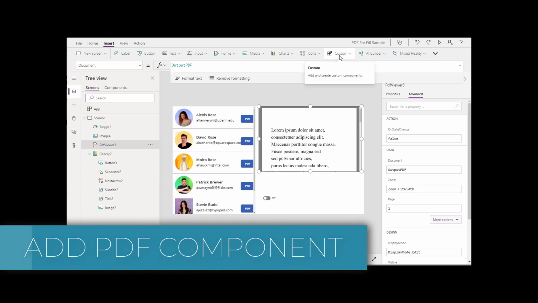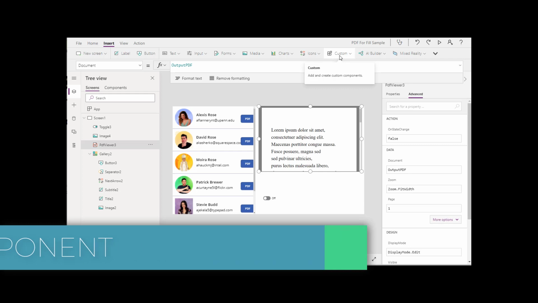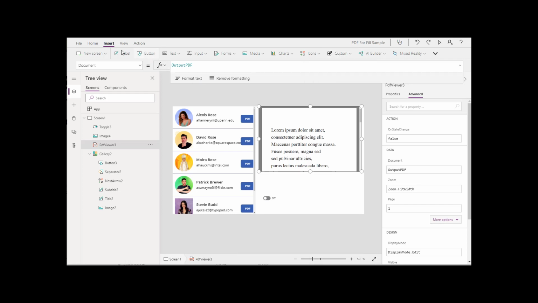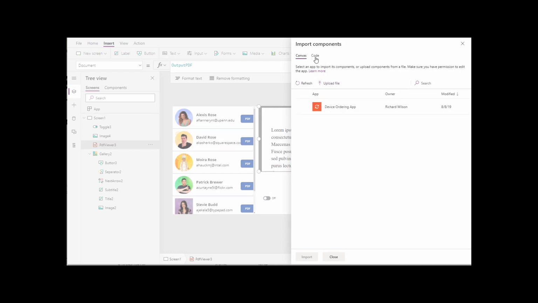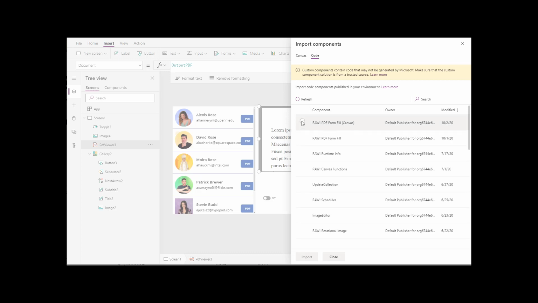We need to finally add the PDF form fill component to the form, and we'll start doing that by clicking on Insert, Custom, Import Component. We'll click on the Code tab. And if you don't have this code tab here, you probably need to enable it. In the README file for this, you'll have a link that'll show you how to do that. So I'll click on there.